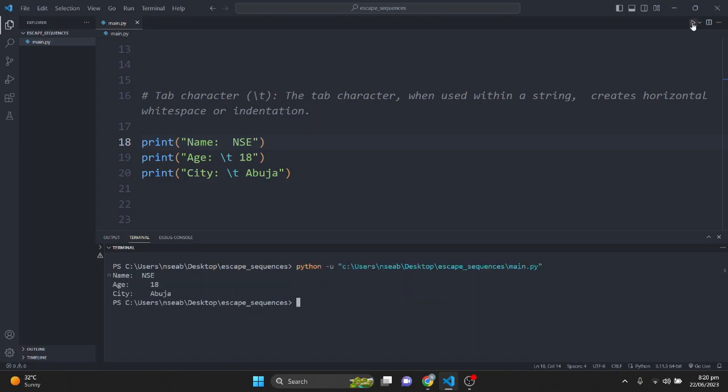Let's run the code. Notice that we do not have up to a tab between name and nse compared to age and 18, city and Abuja. If I put back the escape character, let's save and let's run the code. Now notice that we have space up to a tab between name and nse.